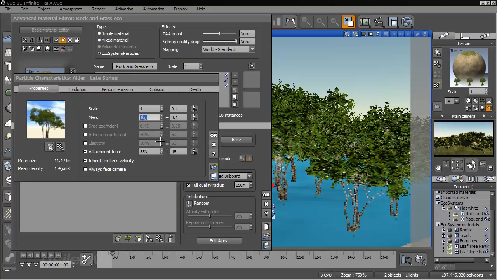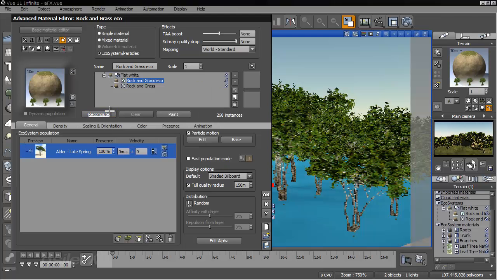Another thing we should do at this point is to increase the mass of the object. So I'm going to go ahead and bring this up to just 3,000 for the moment. Recompute.